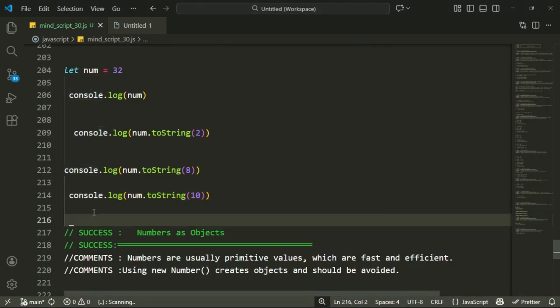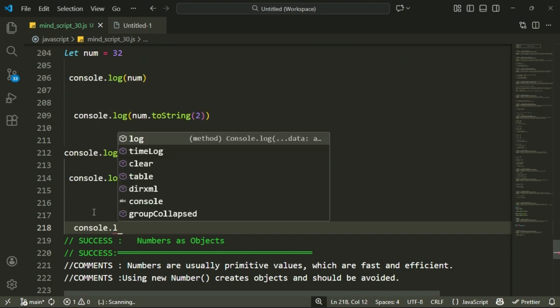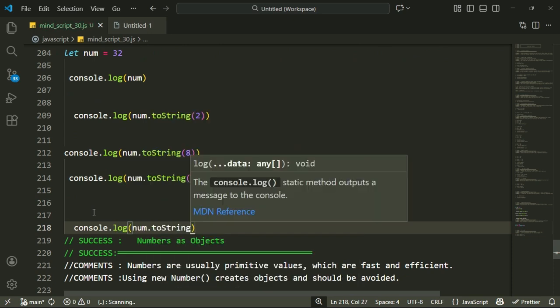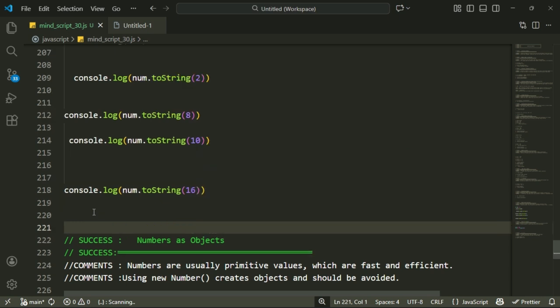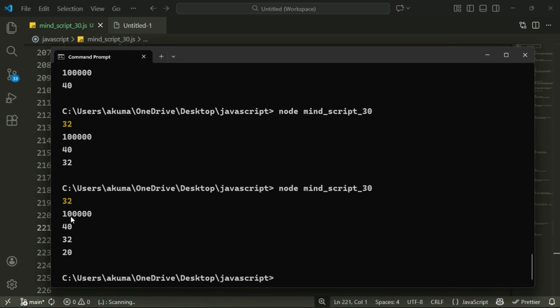Then convert to hexadecimal, base 16. Let me convert that: console.log(num.toString(16)). So tell me what result you got. Hexadecimal uses the numbers 0 to 9 and A to F. So decimal 32 becomes hexadecimal 20. Just execute and you see your result 20. This 32 becomes 20 in hexadecimal.